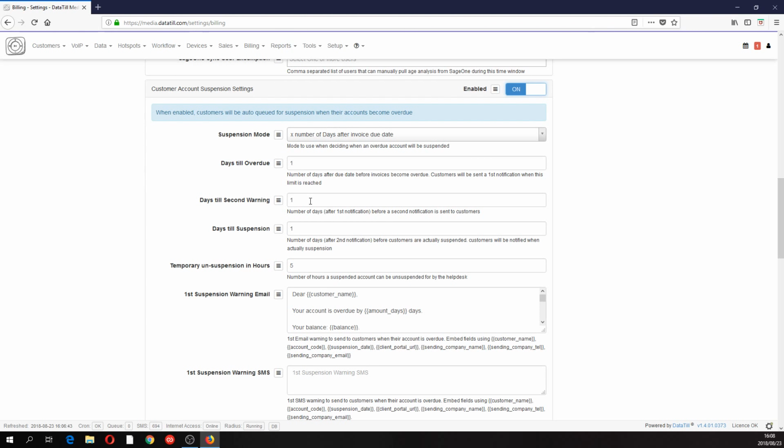These days all count with each other. So if you have, for example, 7 days in here and another 5 days in there and another 1, this means 13 days after the invoice has been generated, the customer account will be suspended unless they've paid in the meantime.